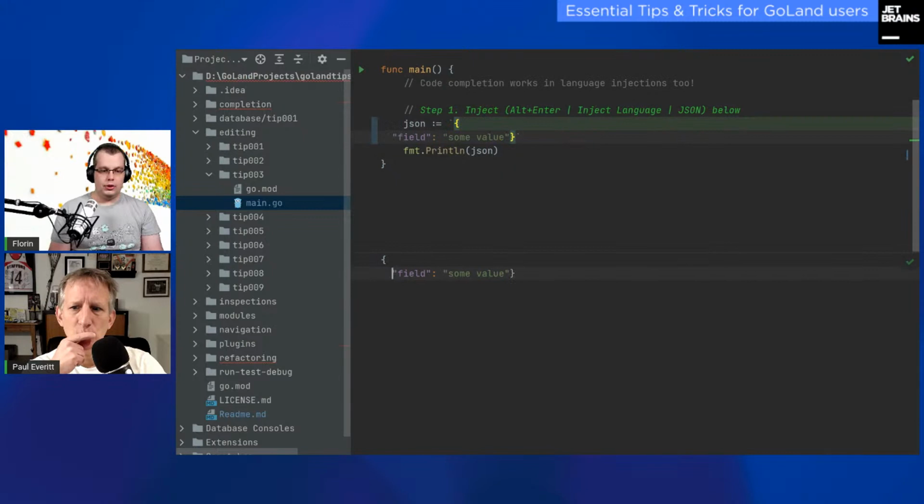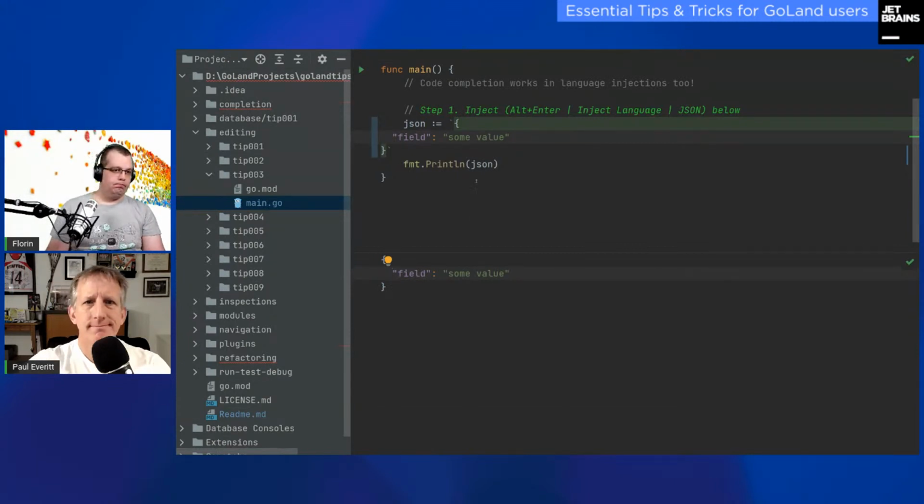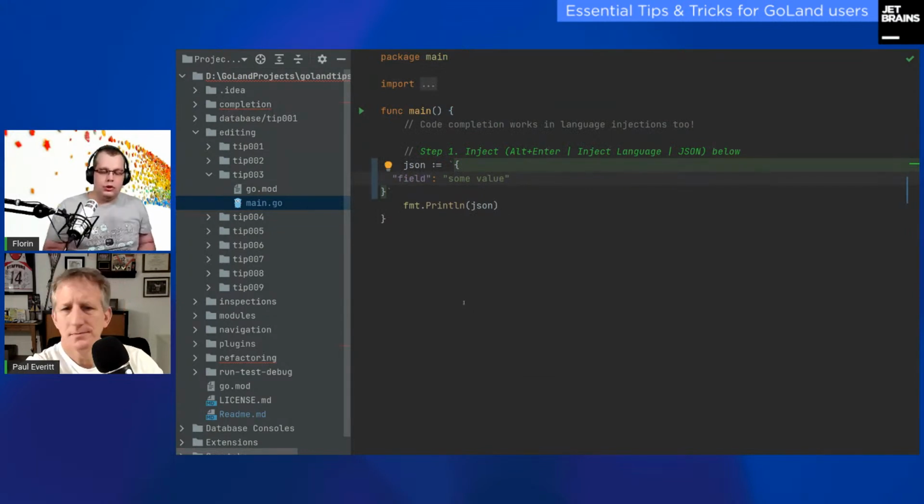So for example, if I were to place this one here and say reformat code, it automatically reformats what I have here. If I would use double quoted strings, it would also escape values for me automatically. That's one awesome use of the injections in our IDE. You can close this at the end using Control F4, and that's it with the language injections.